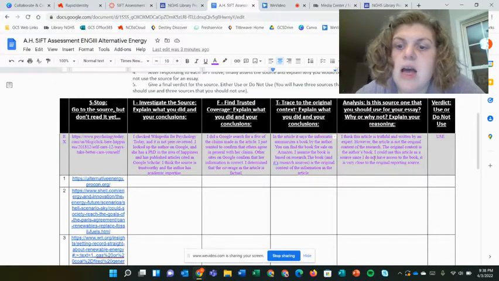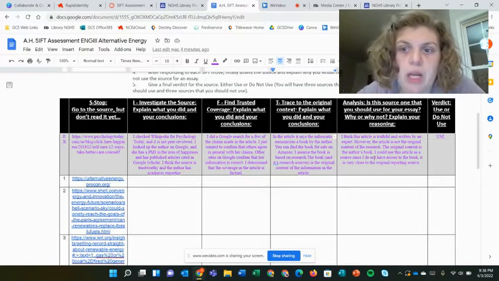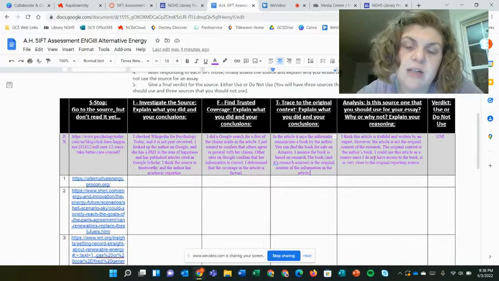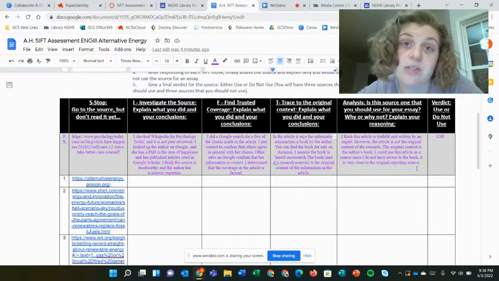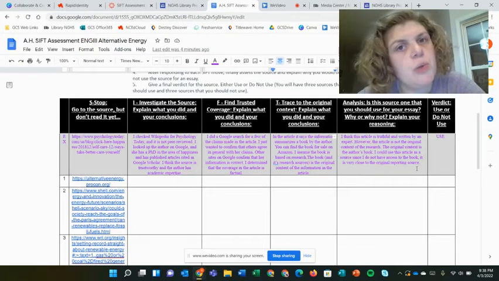Here's my analysis. I think this article is truthful and written by an expert. However, the article is not the original context of the research. The original context is the author's book. I could use this article as a source since I do not have access to the book. It is very close to the original reporting source.